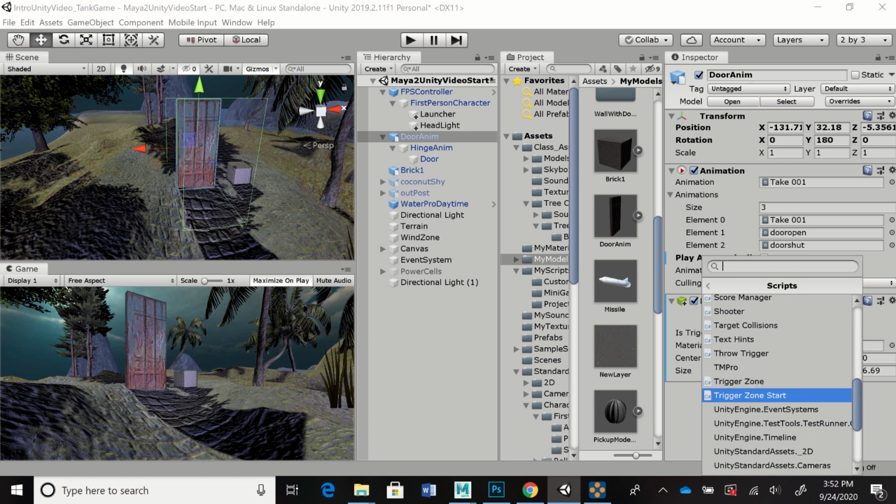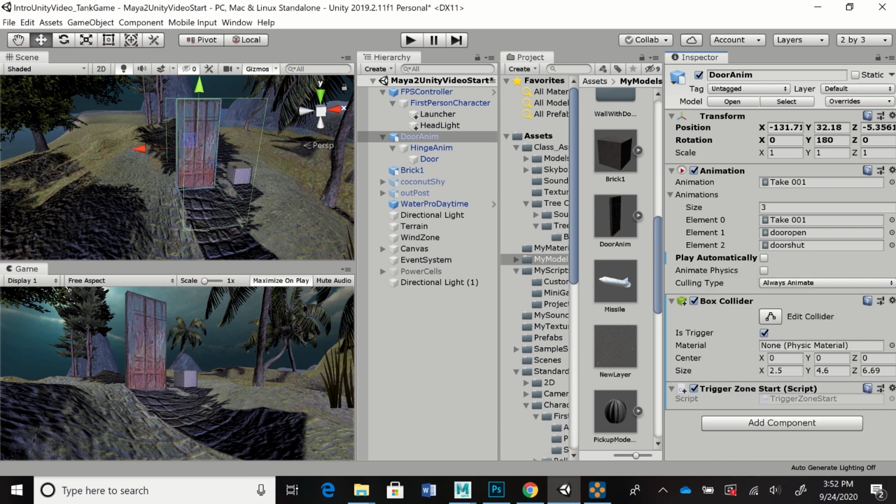The trigger zone start script is really just for opening the door. We can put the trigger zone one on there later, but I'm going to just use the simple one for right now, the trigger zone start. It doesn't have any arguments or anything, no public variables. So that's on there. I do want to look at that, so I'm going to go to my scripts folder and take a look at it.